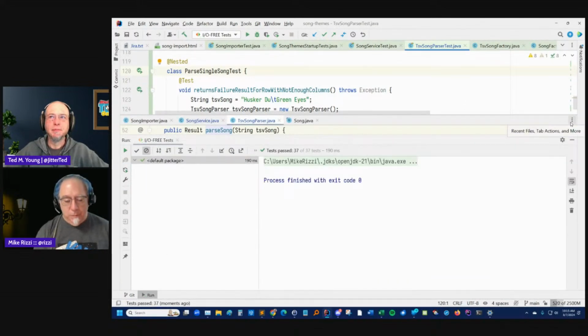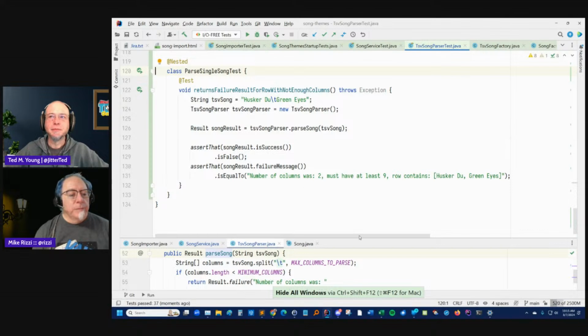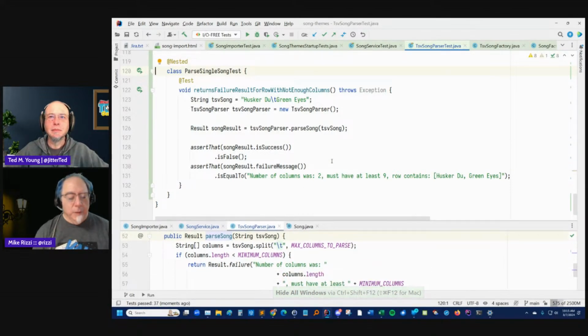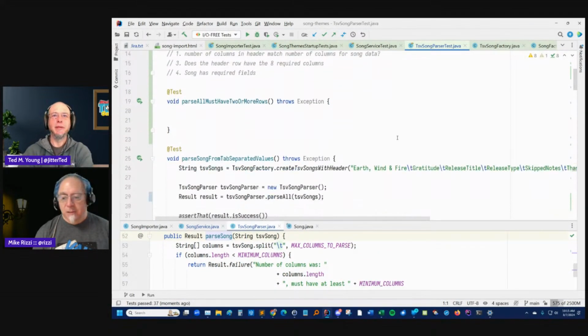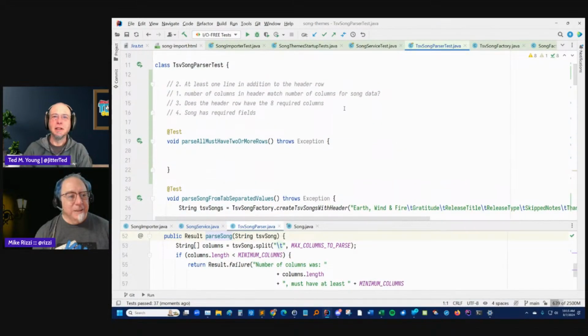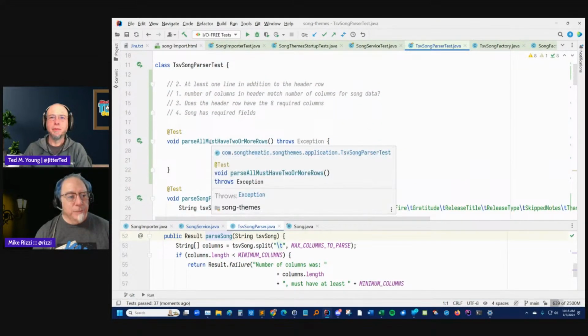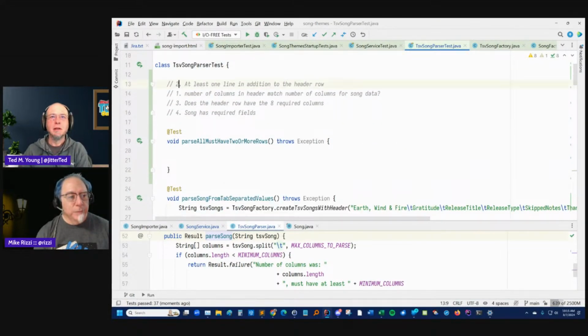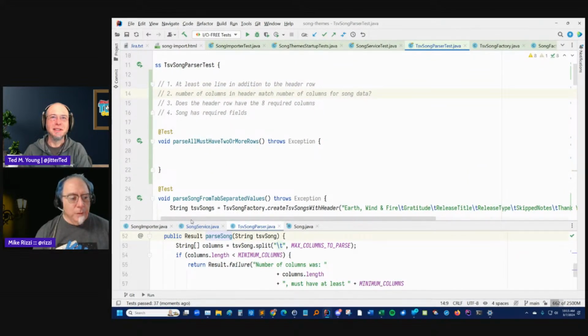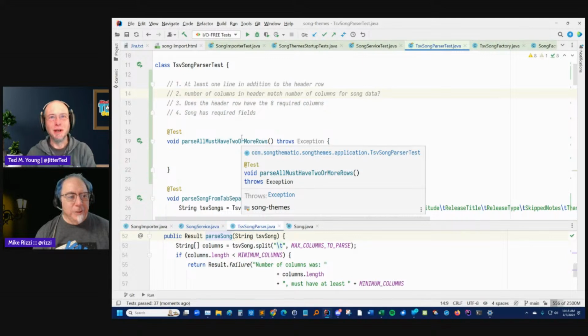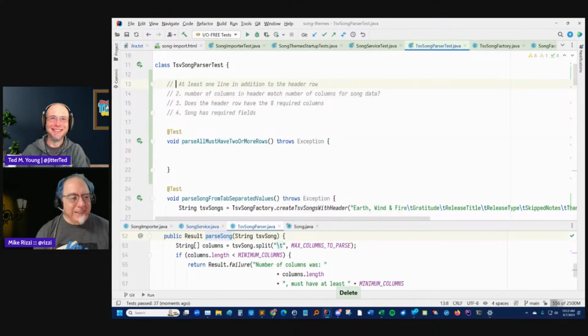All good. Back to our test list. I'm not even sure numbering it is useful. We think that's the order, but the order of operation may change.